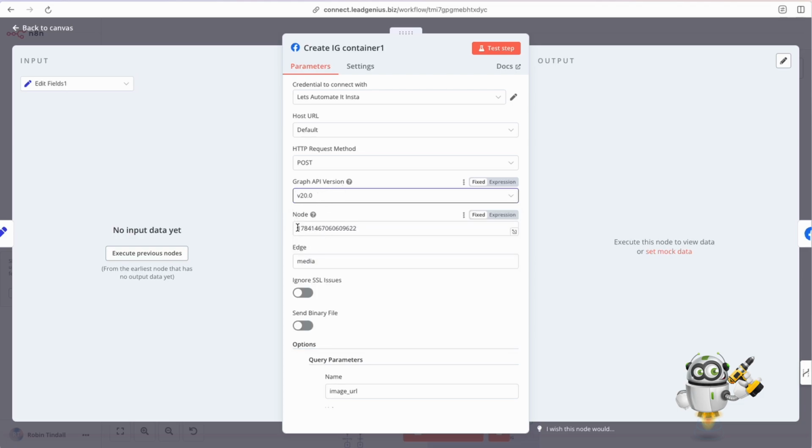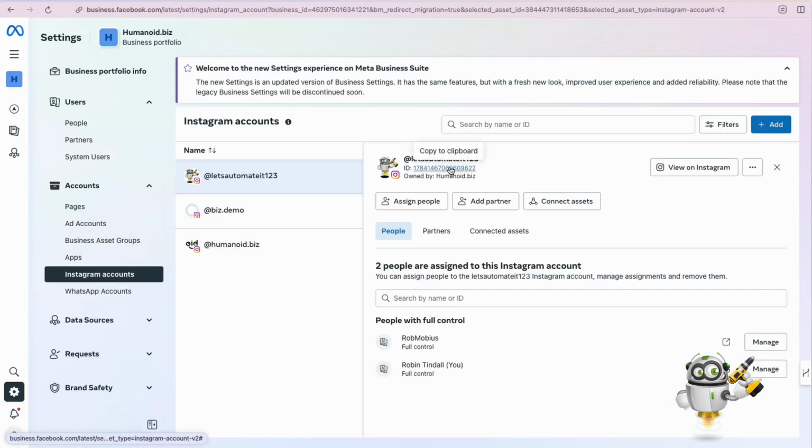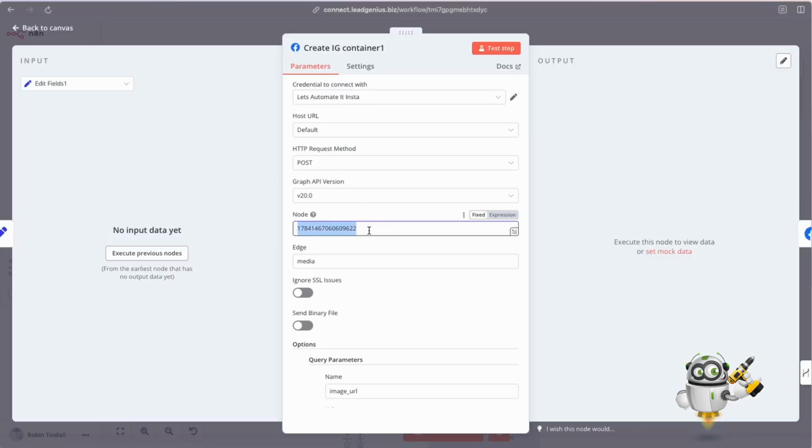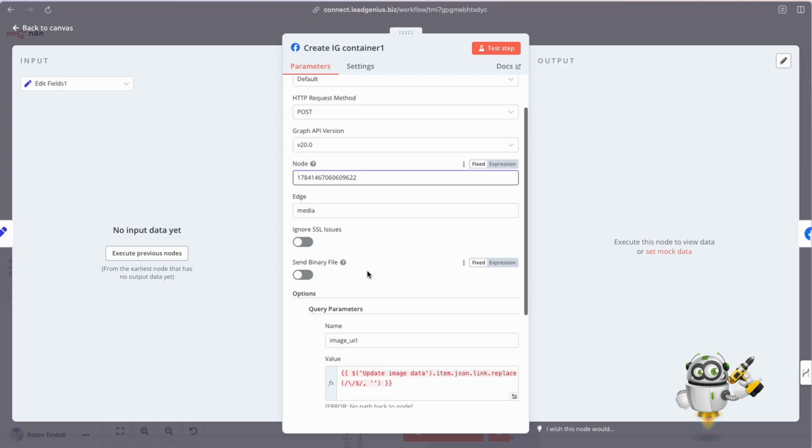Now here under node, this is the number that is the ID number of your Instagram account. I want to remind you how we got that. That's this number here, see, ending in 622. That's that number right there. So let's head back over to n8n. And there it is. I'll pop my node in there.